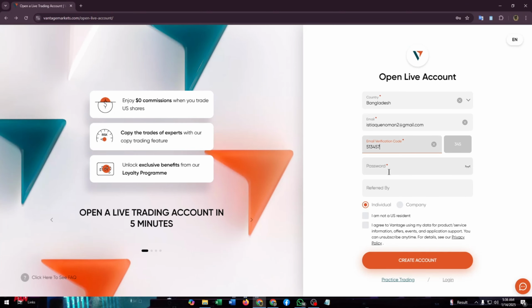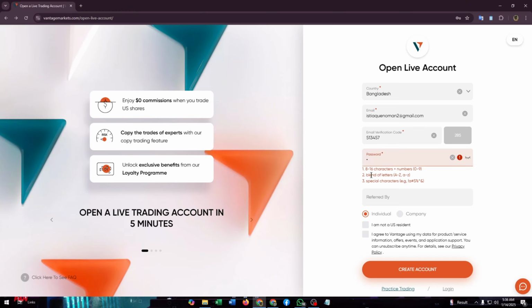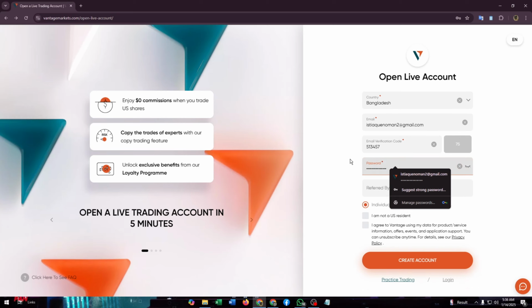Then after pasting this verification code, you just need to enter a strong password. From here, it should be 8 to 16 characters, it must include a number, you need to blend capital and small letters, and you have to use a special character too. So I'm going to enter a password that meets all the criteria.